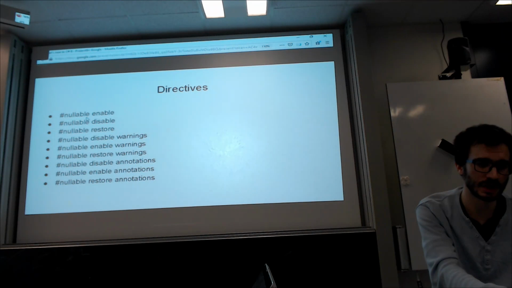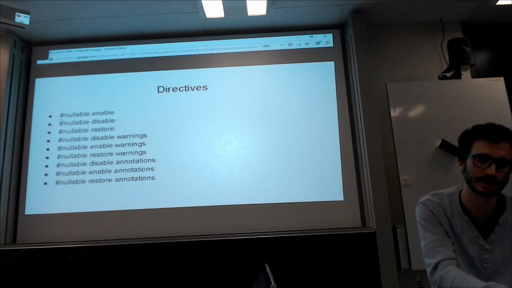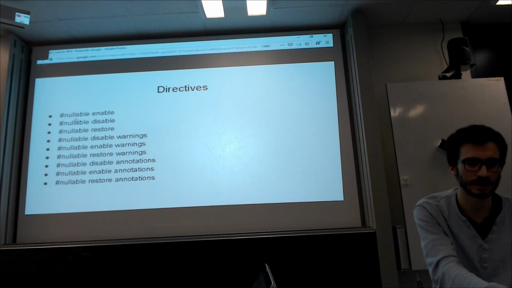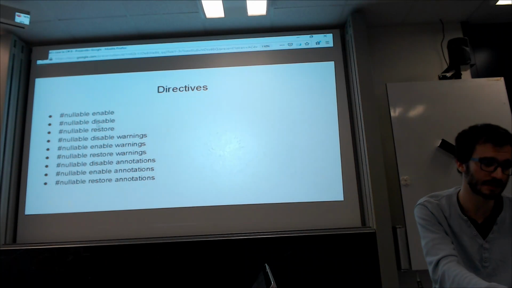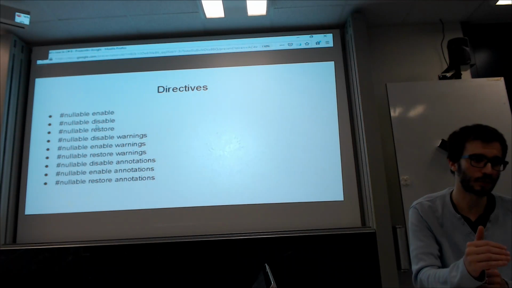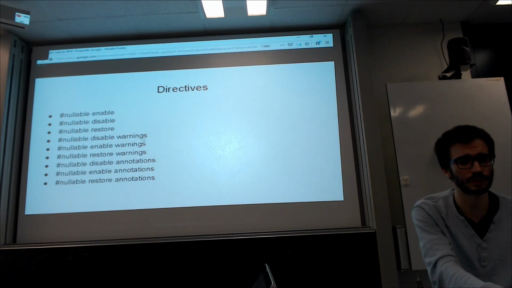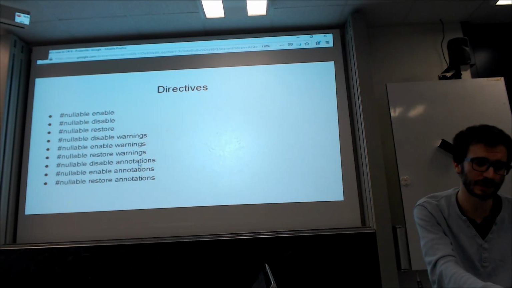When using C# 8, even if at project level nullability is disabled by default, you can enable it only in a certain file, or if it's enabled by default, you can disable it. You can also disable and enable it on portions, using restore. And you can also disable just warnings or just annotations. This is useful when migrating.